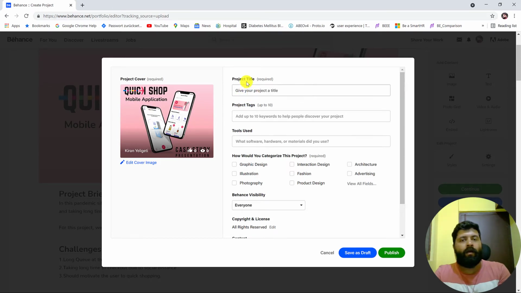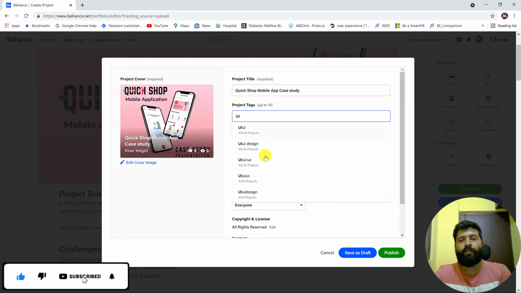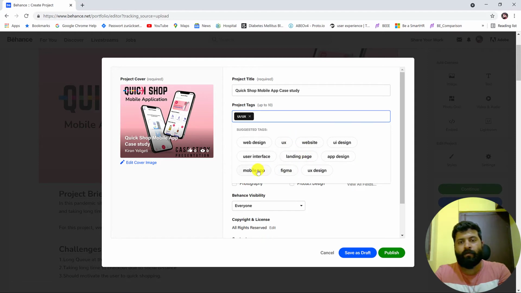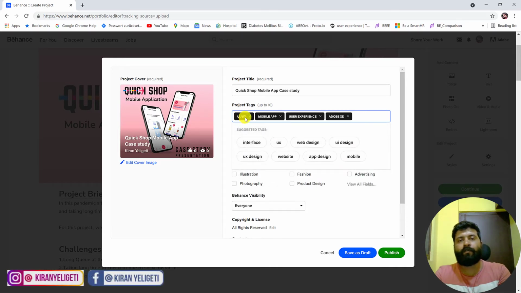Then you can add the project title. This is QuickShop mobile app case study. Then this is related to UI UX. You can see the pre-populated drop down. Then mobile app, then you can add user experience, and I used Adobe XD, so I can add Adobe XD. You can add up to 10 tags.